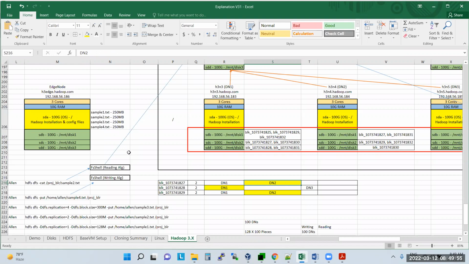Then it will get a bad signal to FSL. When FSL gets a bad signal, the only other option is DN1. It will go and ask DN1. It will ignore DN2 now. Understand, sir? Yes, sir. Got it.